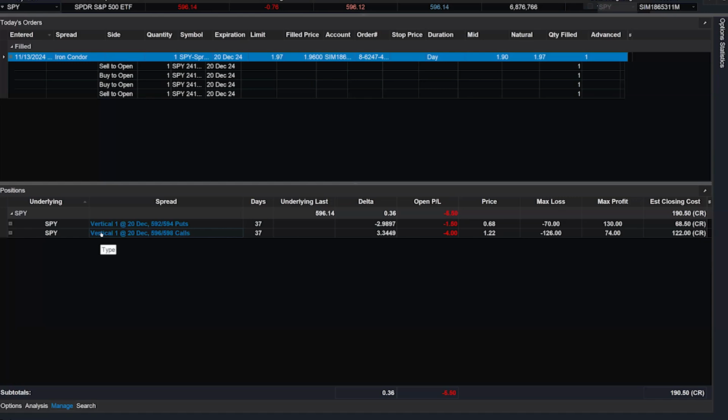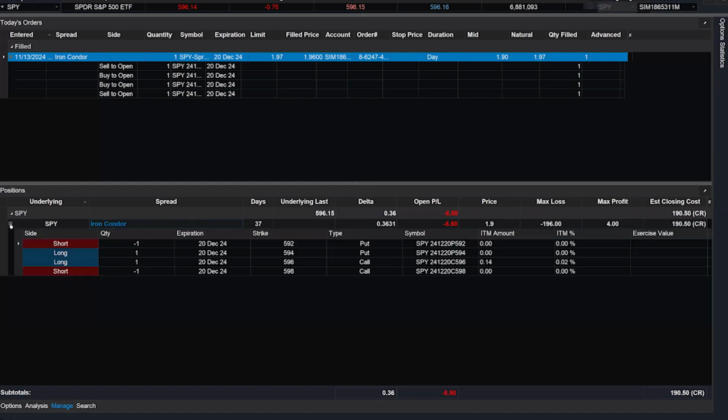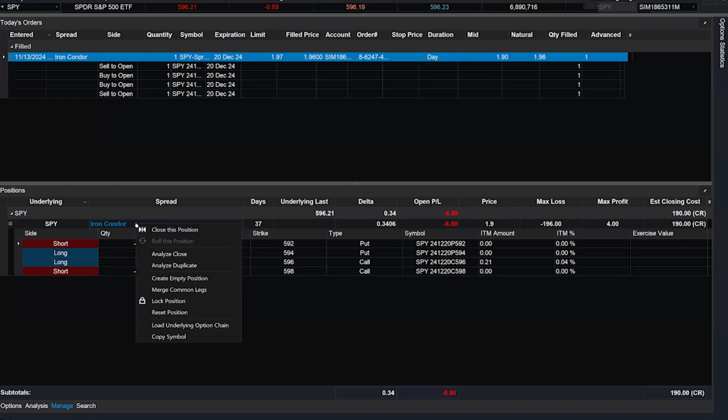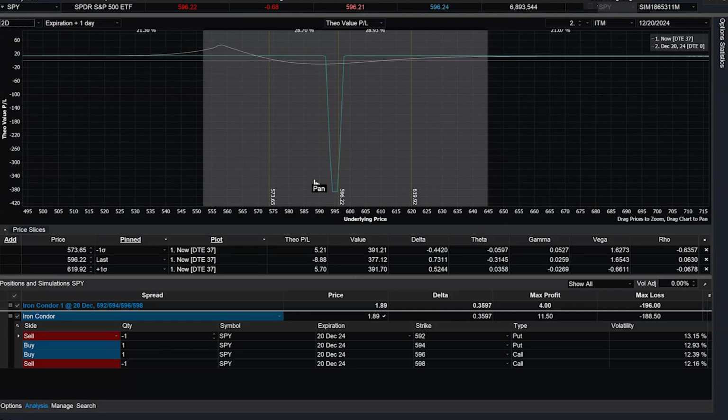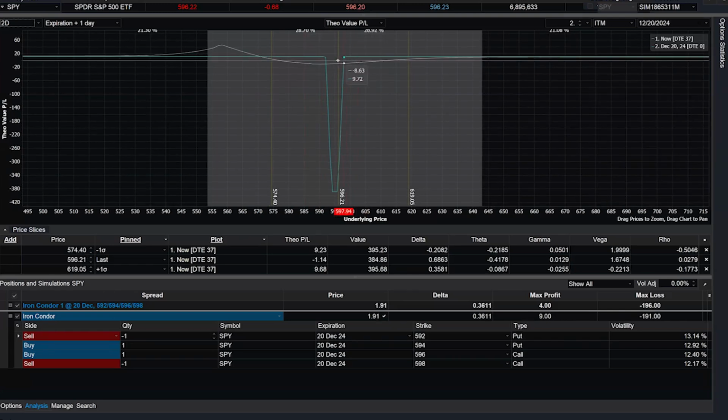But if I take one of these verticals and drop it on top of the other, it automatically creates an iron condor. I can click on the plus here, and I can manage it that way as an iron condor. Now I can analyze this trade just to see where profitability is. So let me right click on this iron condor, and I'm going to analyze a duplicate. This will send me to the analysis tab. And as you can see, profitability is outside certain levels.